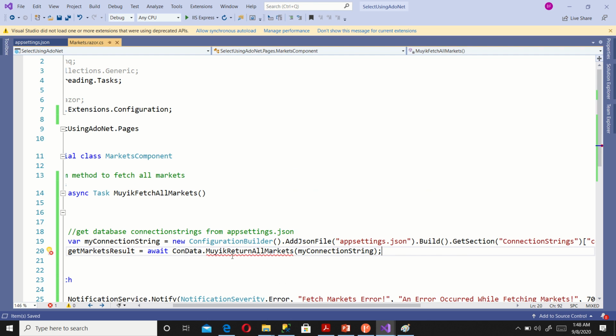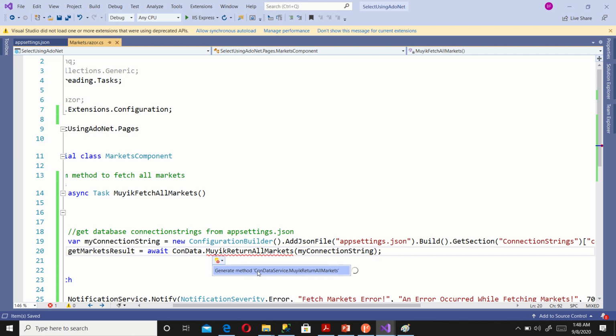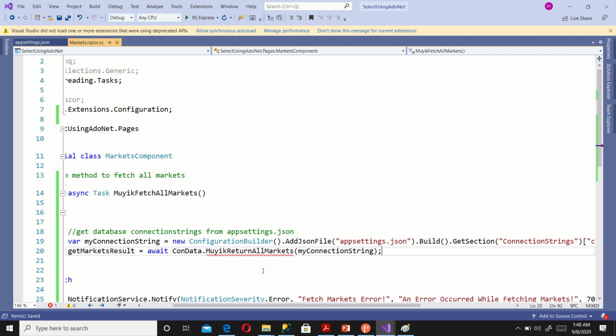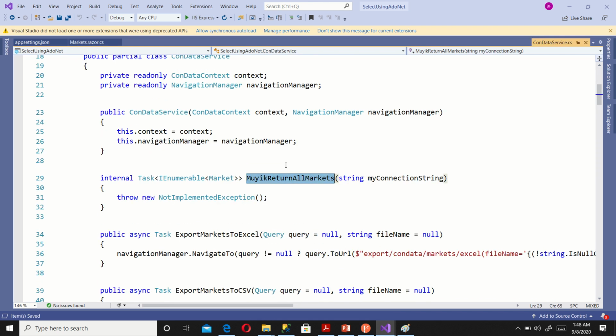Now the next thing I'm going to do is I'm going to go here, say generate method on data service dot return all markets. Method is generated. I click on the newly generated method. I say go to definition, and here is the newly generated method.